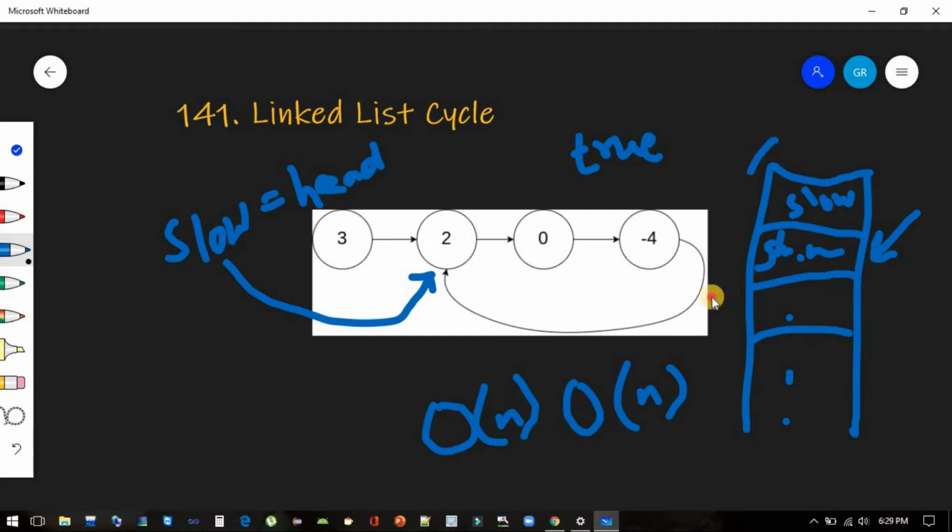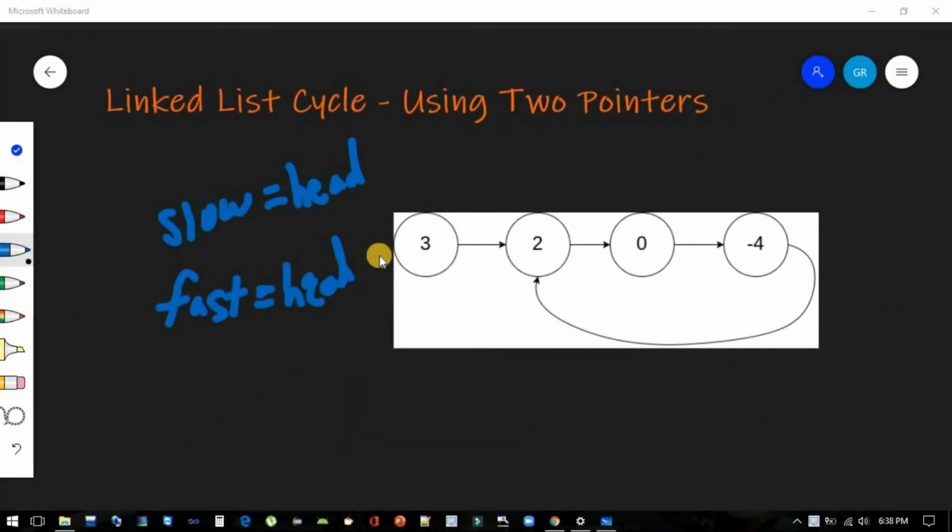So this space is extra. Can we eliminate this space? We have to come up with some approach where we don't have to save the addresses of these nodes. And yes, there exists such an approach that we're going to discuss. So let's discuss the efficient approach, which uses two pointers.